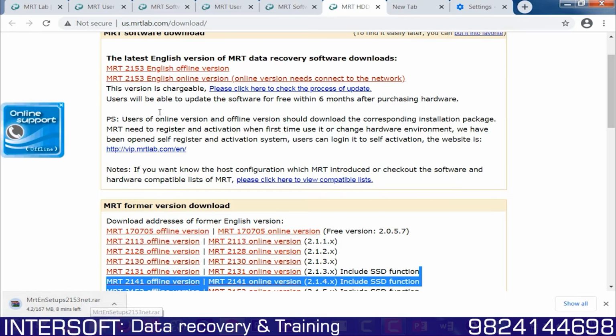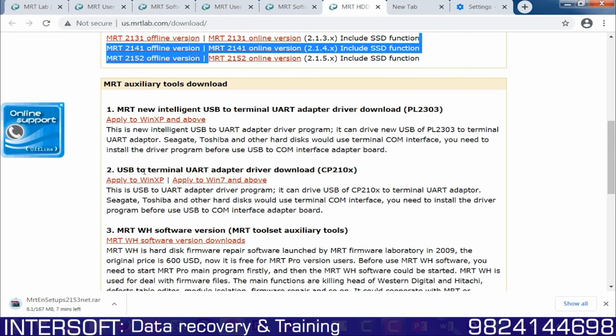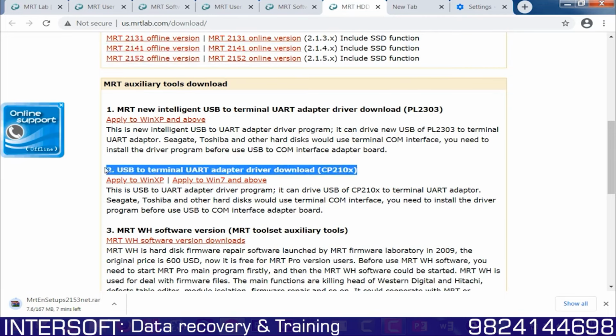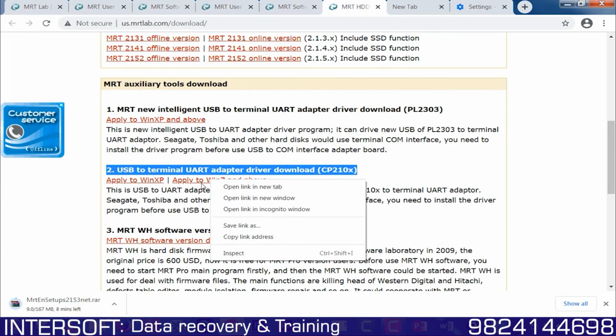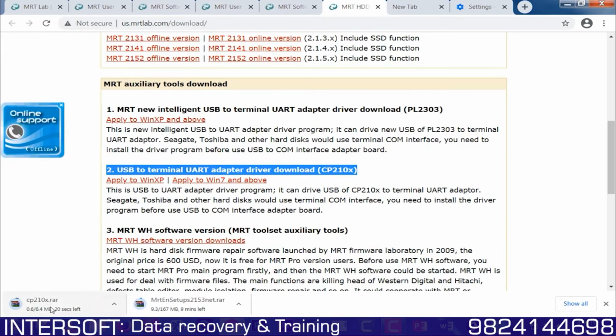So we start the download here, one option. We also have to download the USB terminal CP2102 driver. For Windows 7 and above, we click here and it will download the driver. And other software, if you want to download, you can. This is the latest USB dongle.